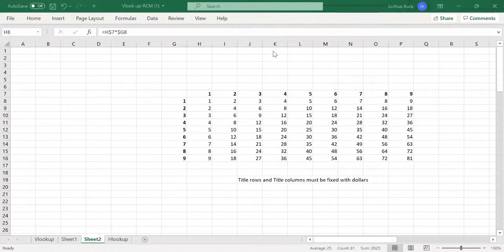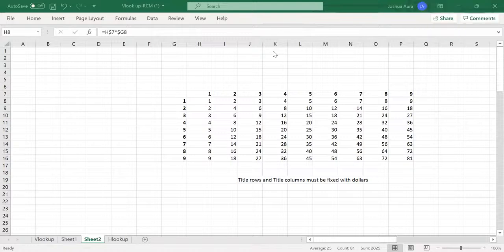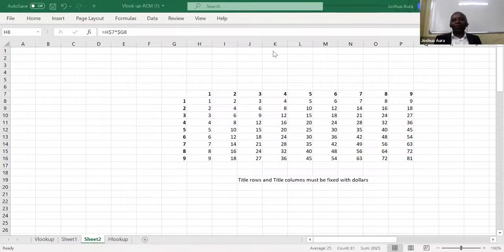My problem is the fixing of the dollar signs. I'm seeing we are fixed. The first one we are fixed between H and 7, and the other one we are fixed before G. Elaborate. Thank you for the guidelines in terms of the fixing.